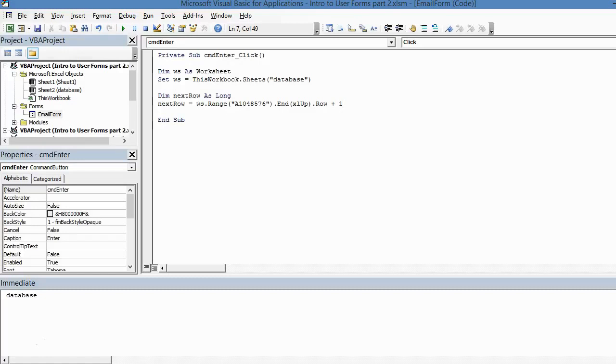So that's how you do that. We just set our NextRow variable to worksheet, which is our database worksheet, and the range starting from the last row in column A, using End(xlUp) to get to the last data row in our list and establish what row that is, and then add 1 to that to get to the next available row.